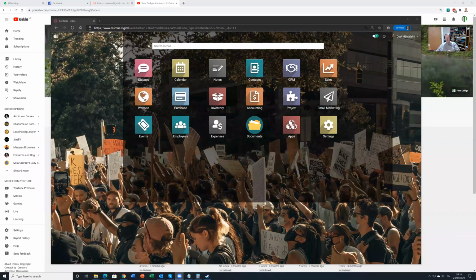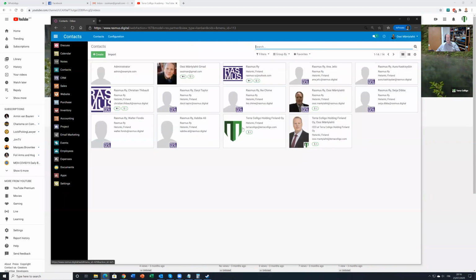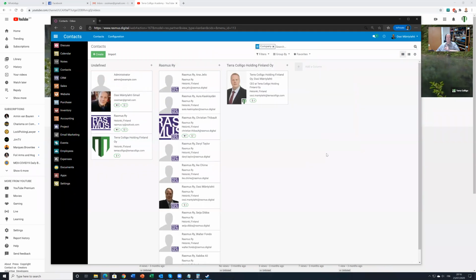So here we are again in the Rasmus Digital site, and we will begin by taking a look at the contacts. Here in the contacts application, we can now see that we have several types of Ossis and Rasmuses. Let's see if we can group this by company. We can see that we have three types of companies. We have Teräkoliko Holding Finland, that's my Finnish company. Then we have Rasmus RY, and then we have undefined.